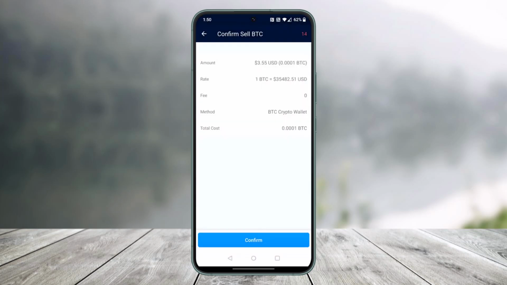right here. You will see a confirmation of selling a certain cryptocurrency, the amount of money that you're going to get with that cryptocurrency. Then all you have to do is just click the confirm button there, and once you hit the confirm button, you will be able to go ahead and then sell crypto on crypto.com.